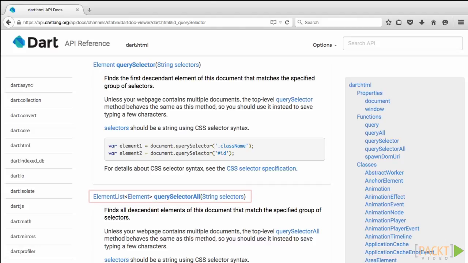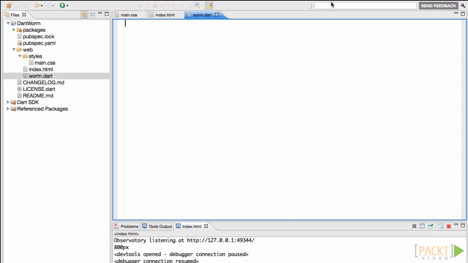Let's try it out. First, we are going to import the Dart HTML library so we have access to these methods. Next, we will need a main method which will serve as the entry point to our program. Since we only have a single document, we can just use the top-level querySelector method. This saves us the added keystrokes of having to write document.querySelector. Let's select the game board element using the board ID CSS selector.